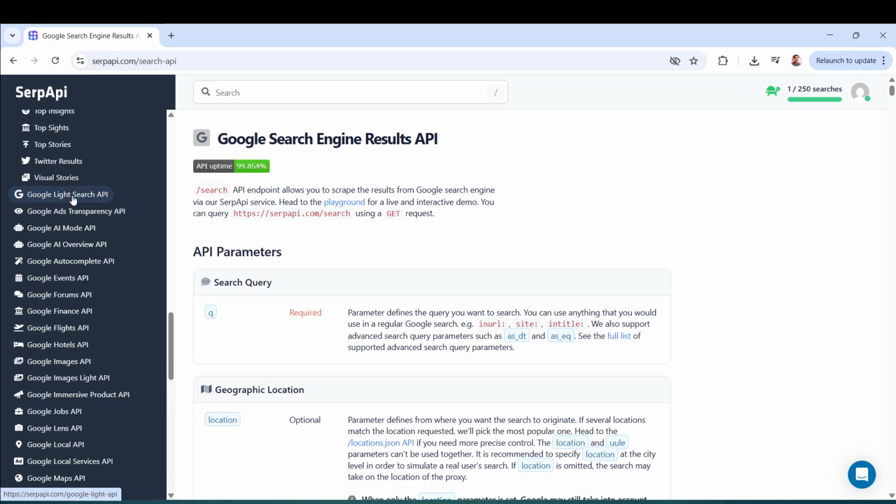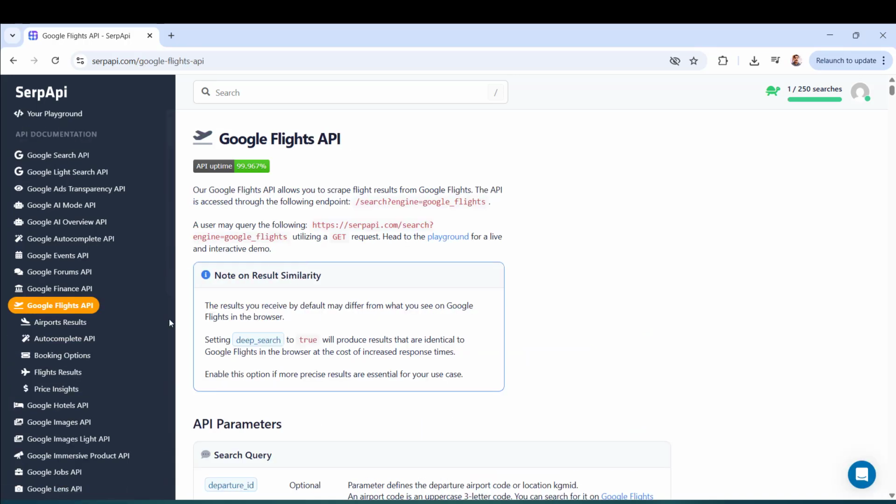For example, Google Light Search API, Google Ad Transparency API, Google AI Mode API, Google AI Overview API. So many APIs are being listed here. I will walk you through the code, how it works, for a few of them, and then you can explore it all on your own. And if you have any question, you can ping me on my channel, and I will answer it accordingly. For example, I just wanted to see flight information, so I will go to this Google Flight API.